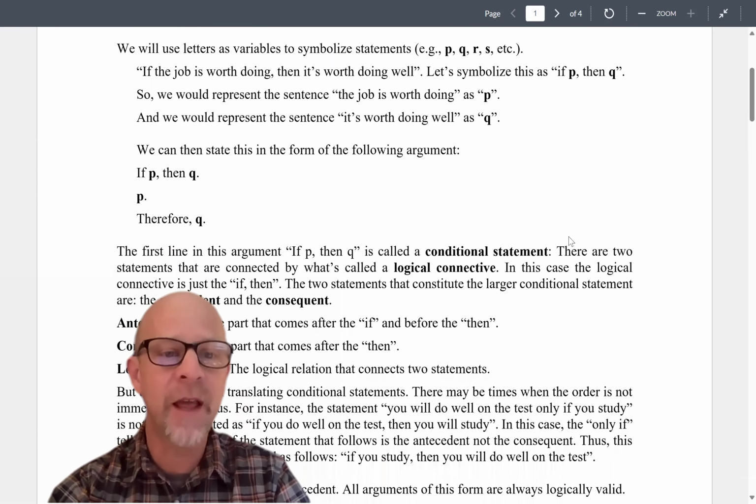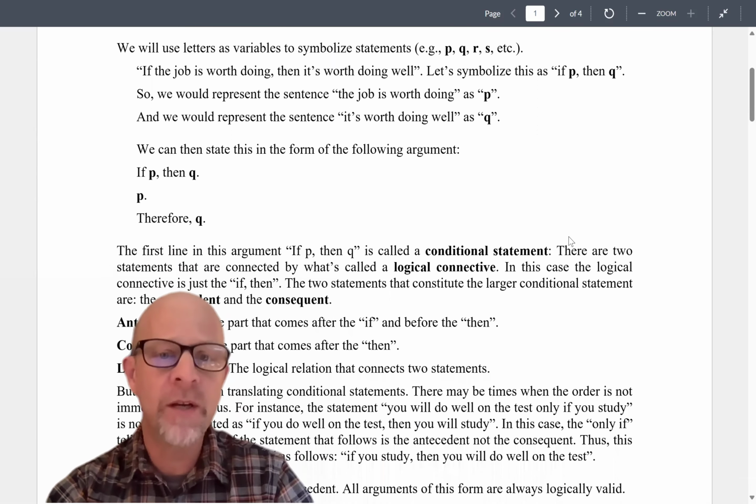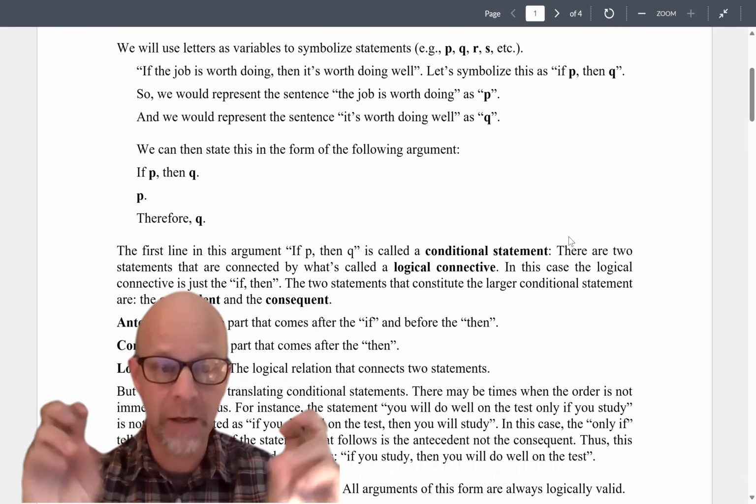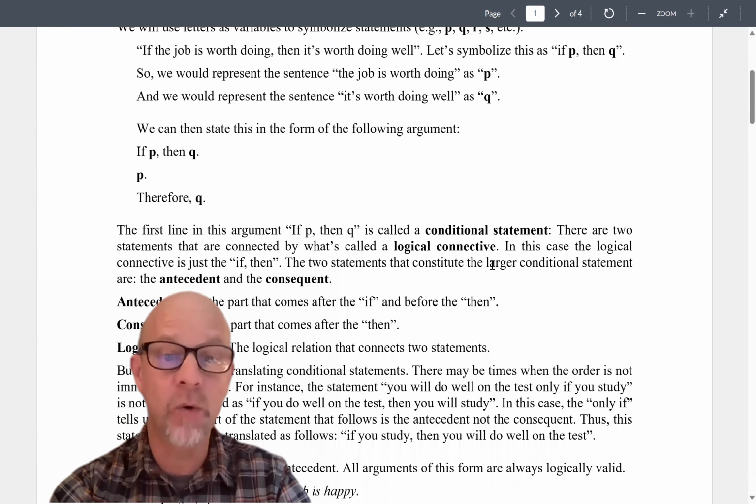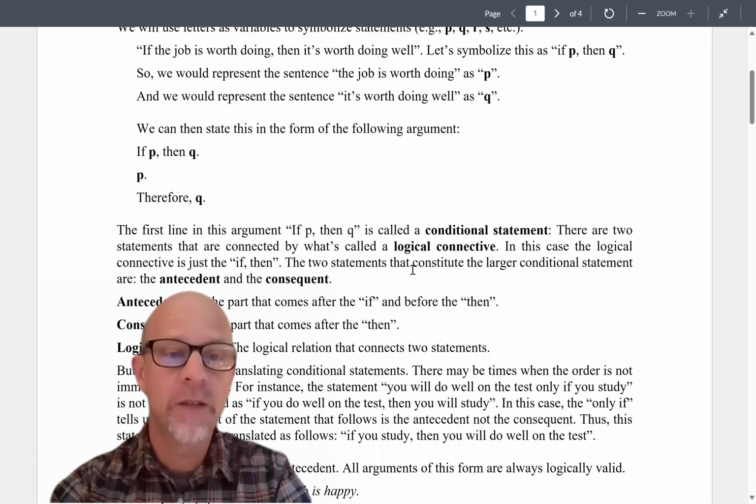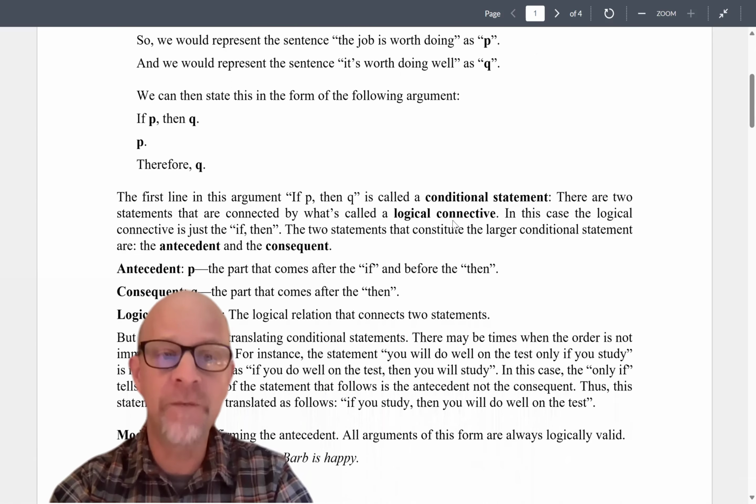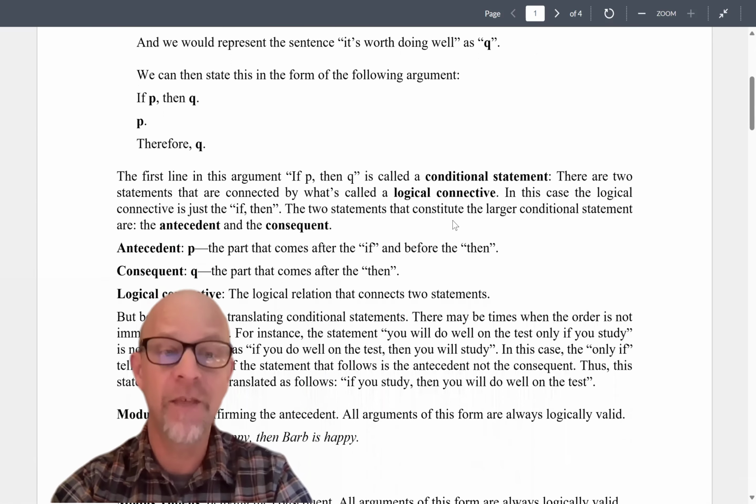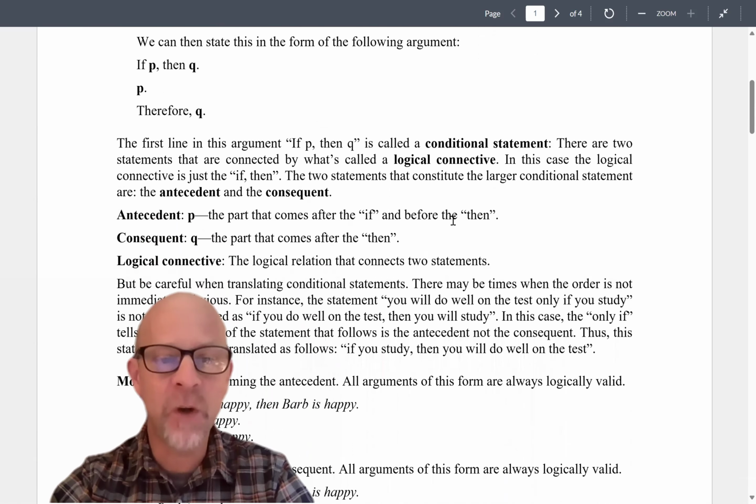So we can take a statement like, if this job is worth doing, then it's worth doing well. And we'll symbolize this as if P, then Q. So we should represent the sentence, quote, the job is worth doing, end quote, as P. And we're going to represent the sentence, quote, it's worth doing well, end quote, as Q. So then we can put the argument into the following form. We can say, if P, then Q. P, therefore Q.